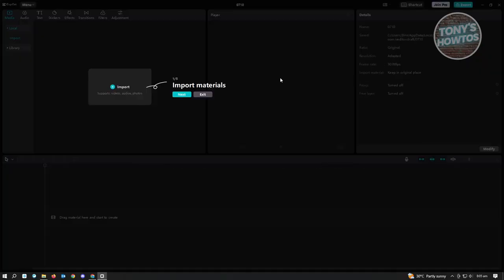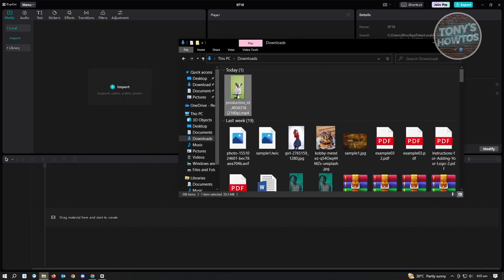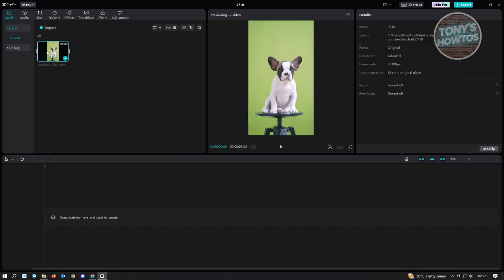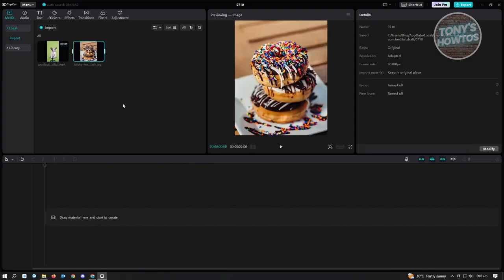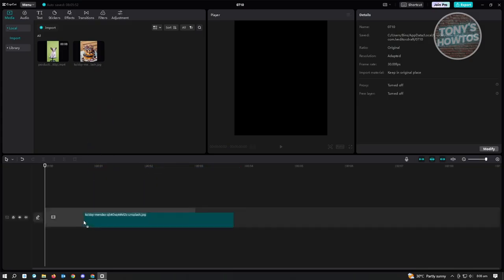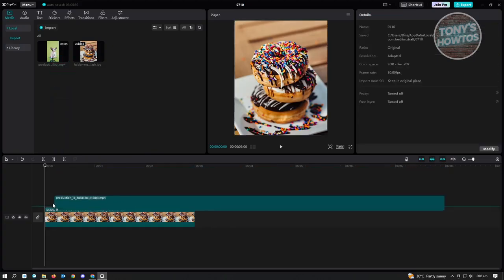And from here, the first thing that you want to do is import your videos. So here I have this video of a dog that has green screen on its back. And we also want to add the background that we want to replace it with. So here we have this donut. So first thing is you want to add your background. So I want to add this donut and I want the dog to appear in front of that donut.